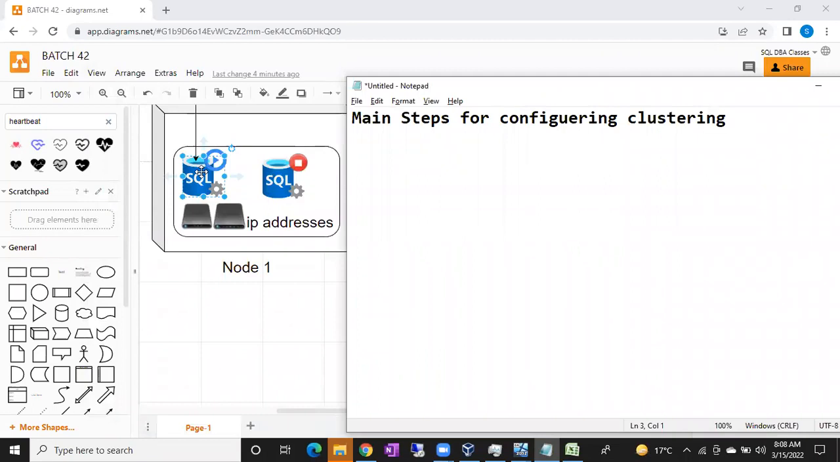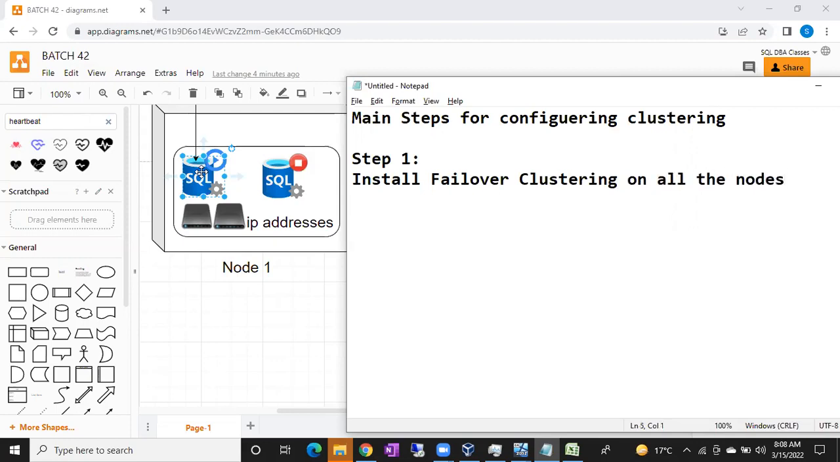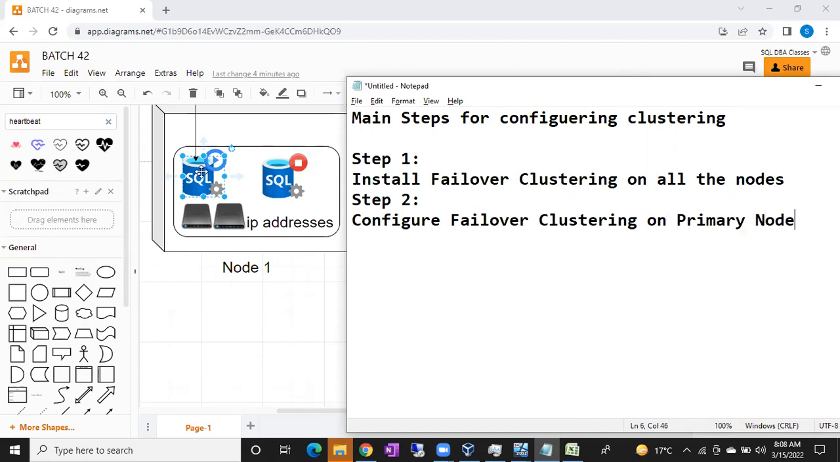First we should have the failover cluster instance feature. We have to install the failover cluster instance feature. Step one, install failover clustering on all the nodes. Step two, once we install, we have to configure failover clustering on the primary node. One node is enough, guys. Configuring failover clustering on the primary node is enough. Automatically, we can add the secondary node.